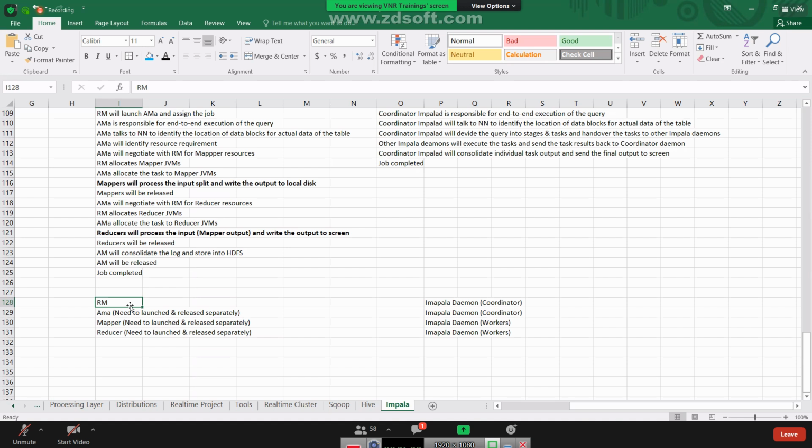This will take a lot of time, especially when you are running a job on 10 MB data. Your actual execution will be short, but launching the resources, the application master and map services, will take more time. You got my point, guys? Are you getting my point?